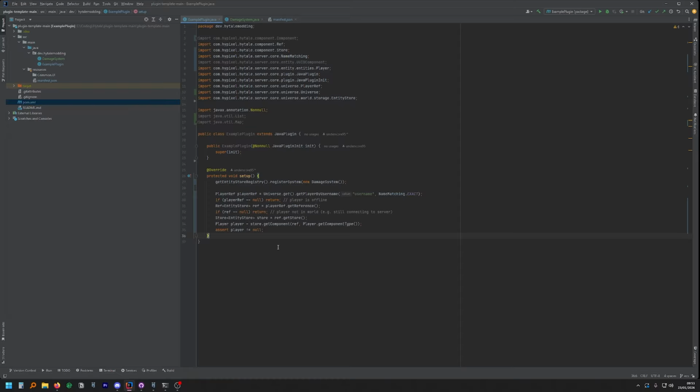Now, players are also entities. So this right here would be the player entity. And then player ref and player, these are both just components on the entity. And yes, player ref isn't the best name for the component, because a lot of people have got it confused with ref, but this is just a component. It's got nothing to do with the actual entity. Though it does store a reference to the entity, as you can see here.